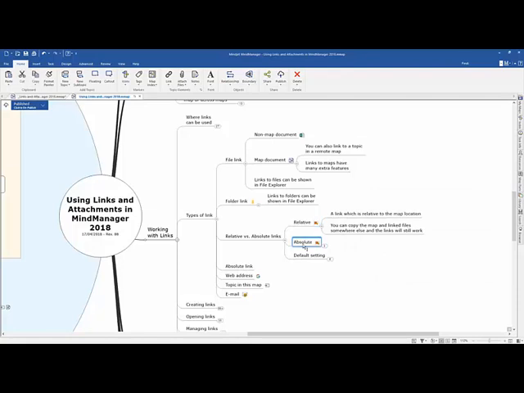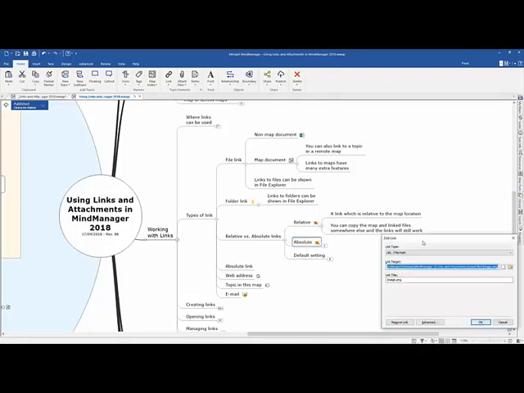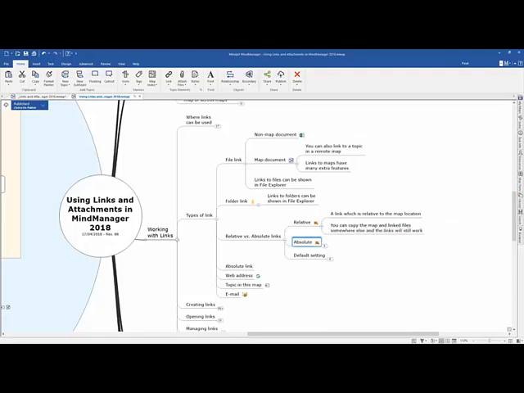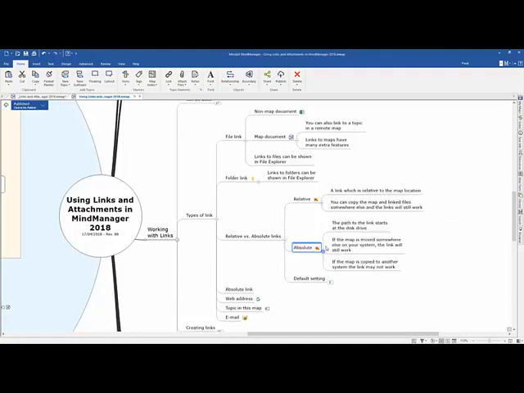If I do Control K to edit an absolute link, you can see the path to the same file goes right the way back to the start of the drive. If we go back to the beginning of this, it goes back to the disk drive, and goes down through all the folders until it reaches that file. And you can choose whether to use relative or absolute links for those.